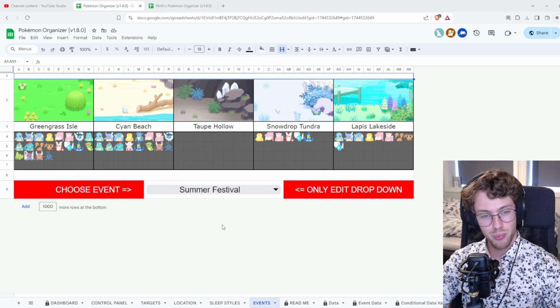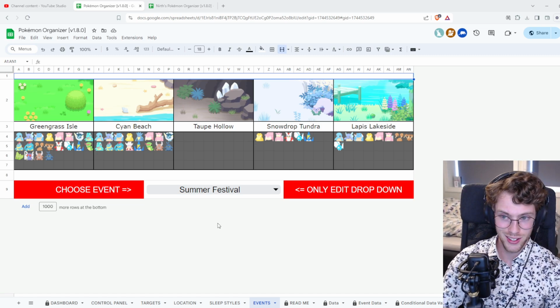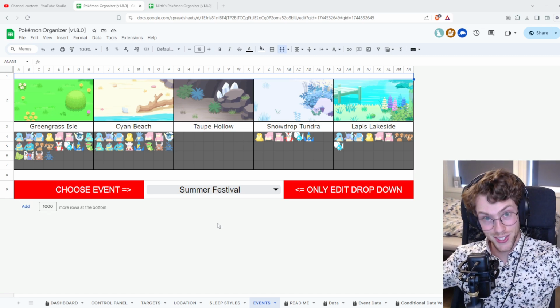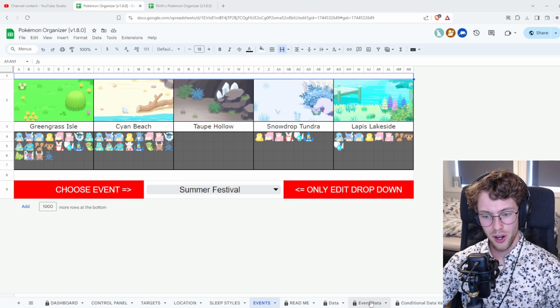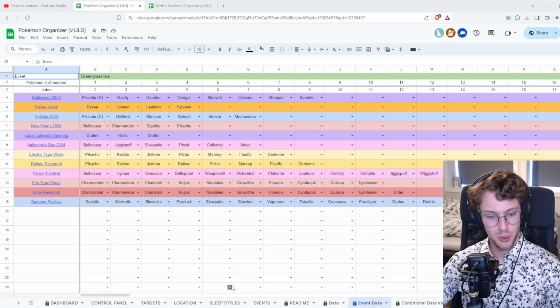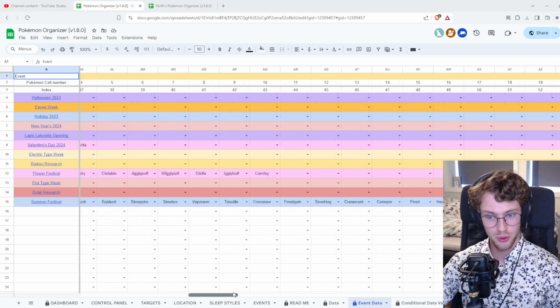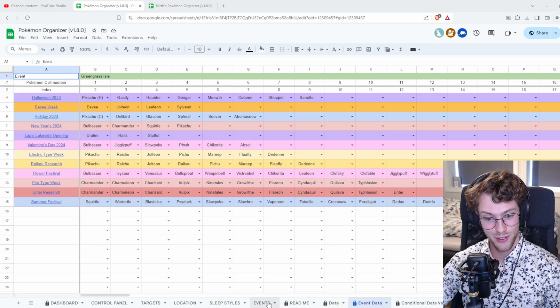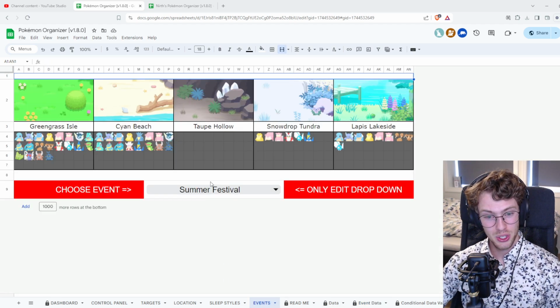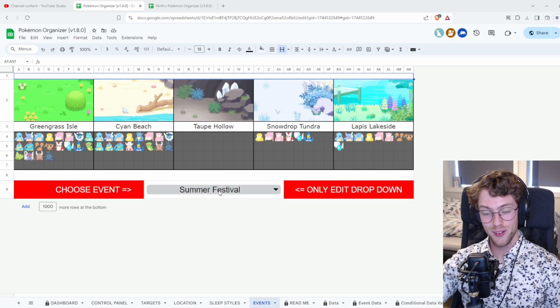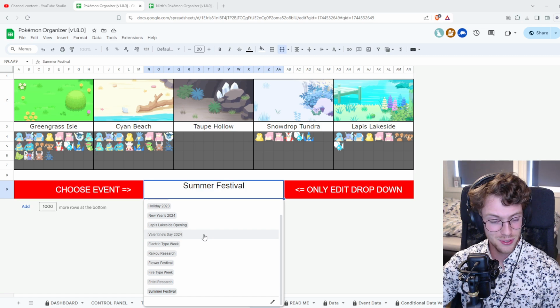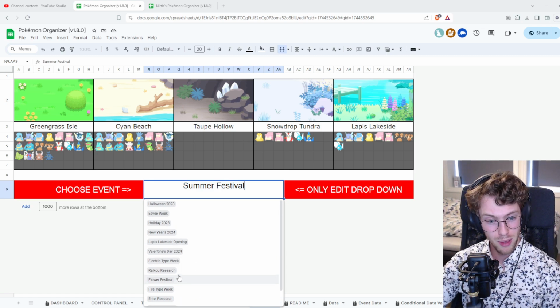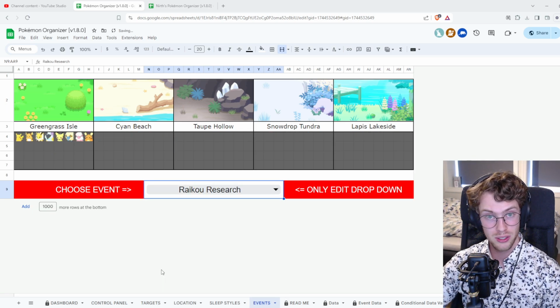Another sheet that I personally am way more excited about that is pretty cool is this events tab. This took a lot of tweaking and work to really make work, okay? So appreciate the effort. This page makes it so that the only thing you have to do is to choose the event from a dropdown. Maybe we go back to Raikou research. What was that like? Well, it was only green grass and only electric types that got boosted.